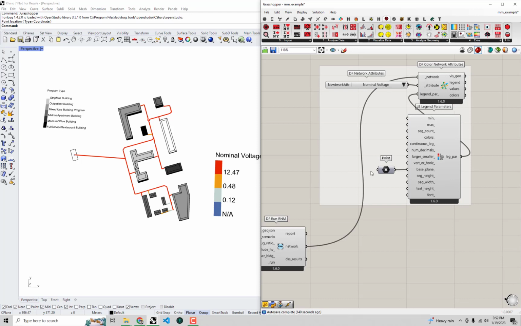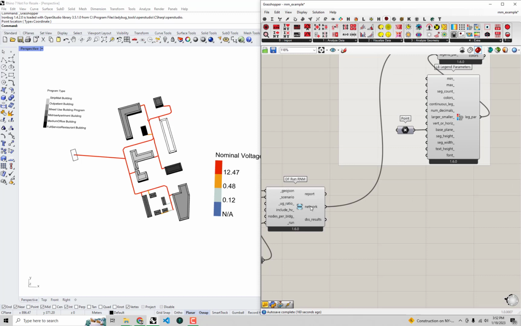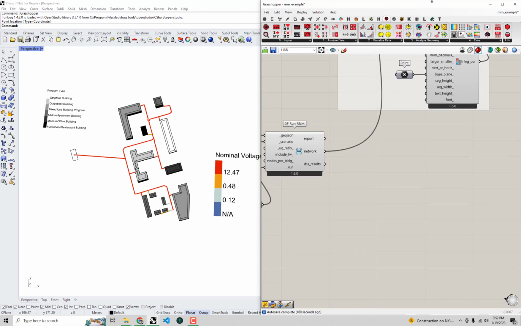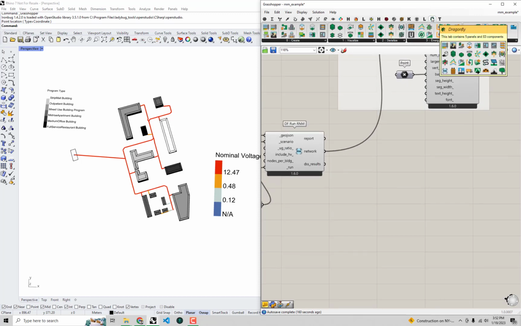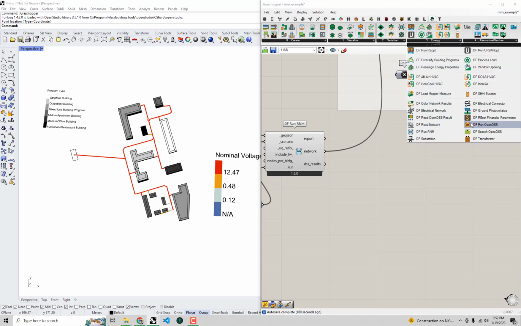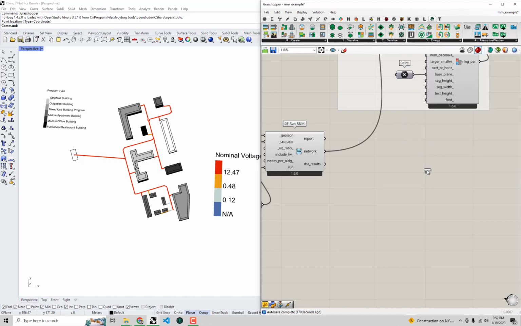Much in the same way that we simulated the power flow through our custom-built OpenDSS network in previous videos, we can simulate the power flow through this network that has been produced by RNM for us. So that's what I'm going to do right now. If I go back over to my Dragonfly tab, you'll see that if I drag and drop this component on the canvas here, right?